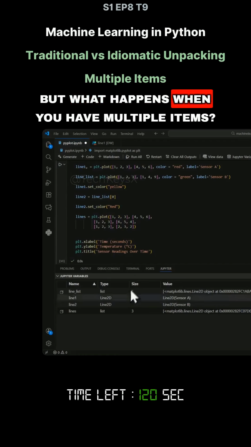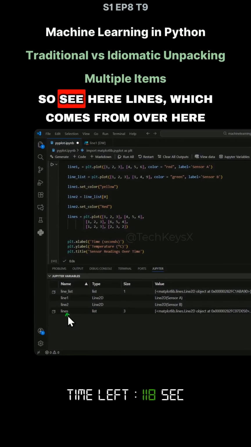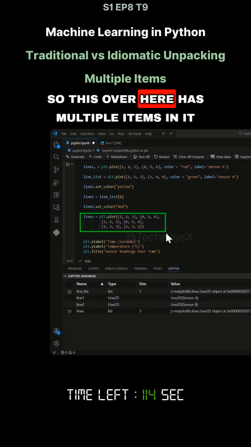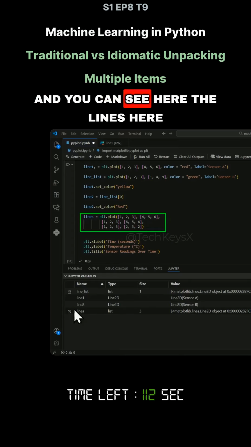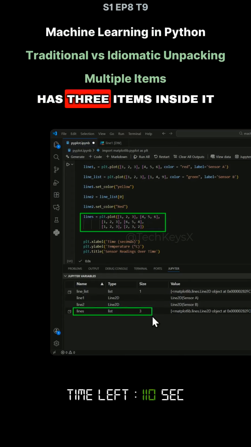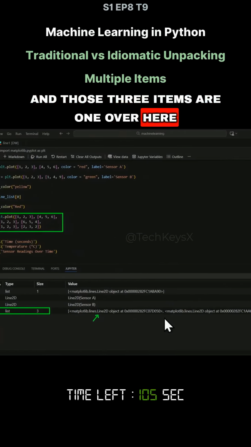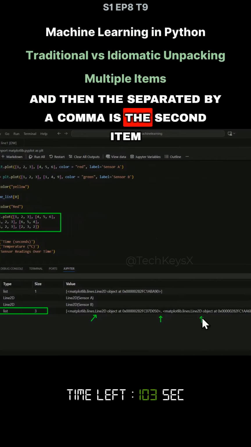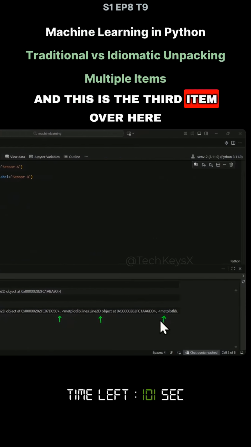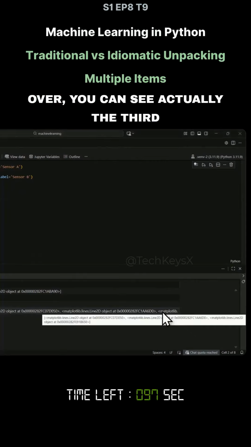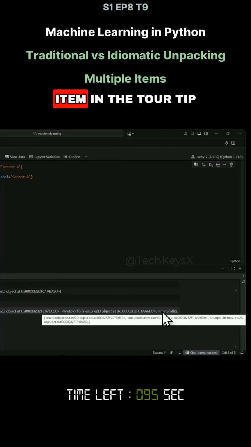But what happens when you have multiple items? See here, lines, which comes from over here, has multiple items in it. You can see the lines here has 3 items inside it. Those 3 items are separated by a comma: this is the first item, this is the second item, and this is the third item. We can't see it on the screen, but if I hover over, you can see the third item in the tooltip.